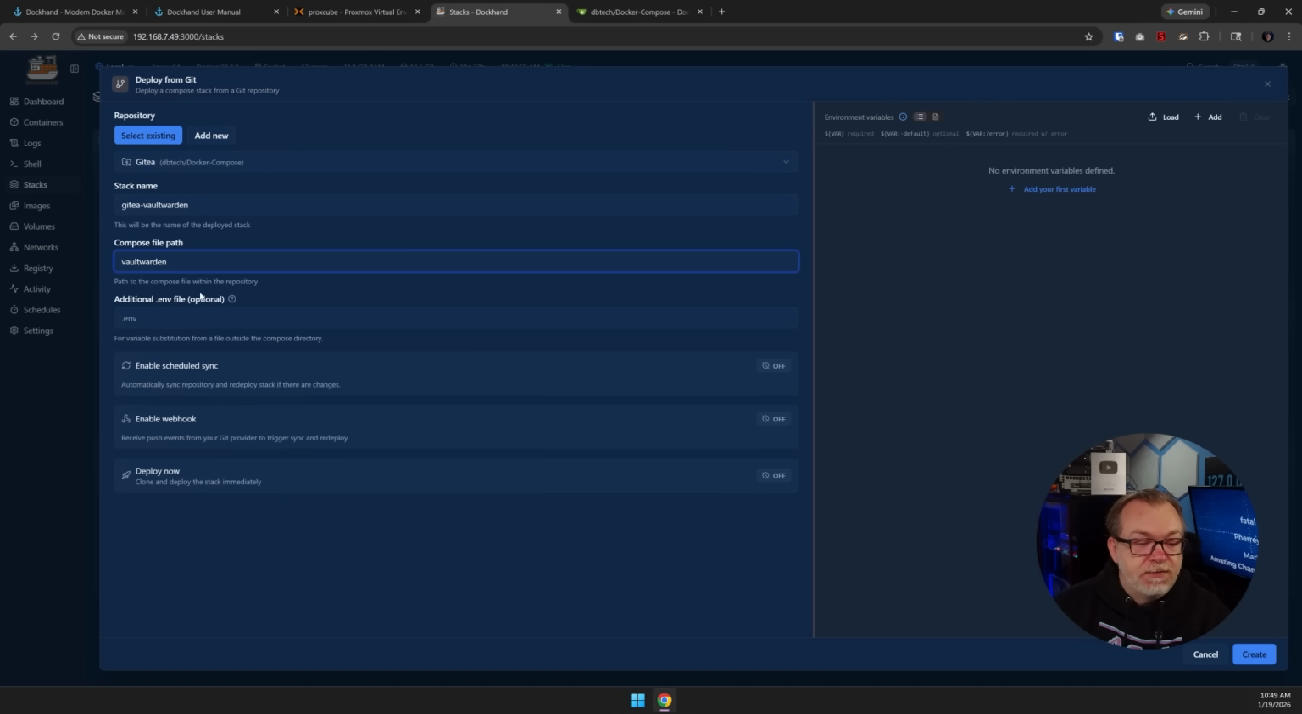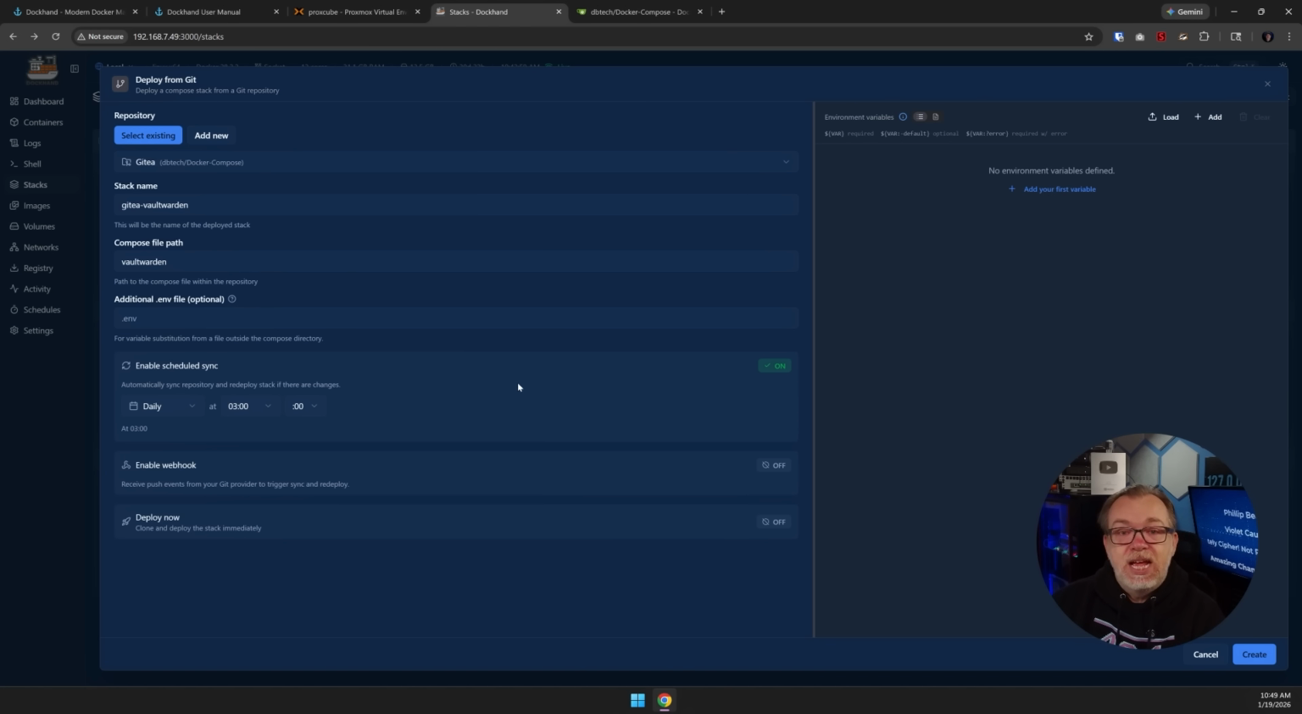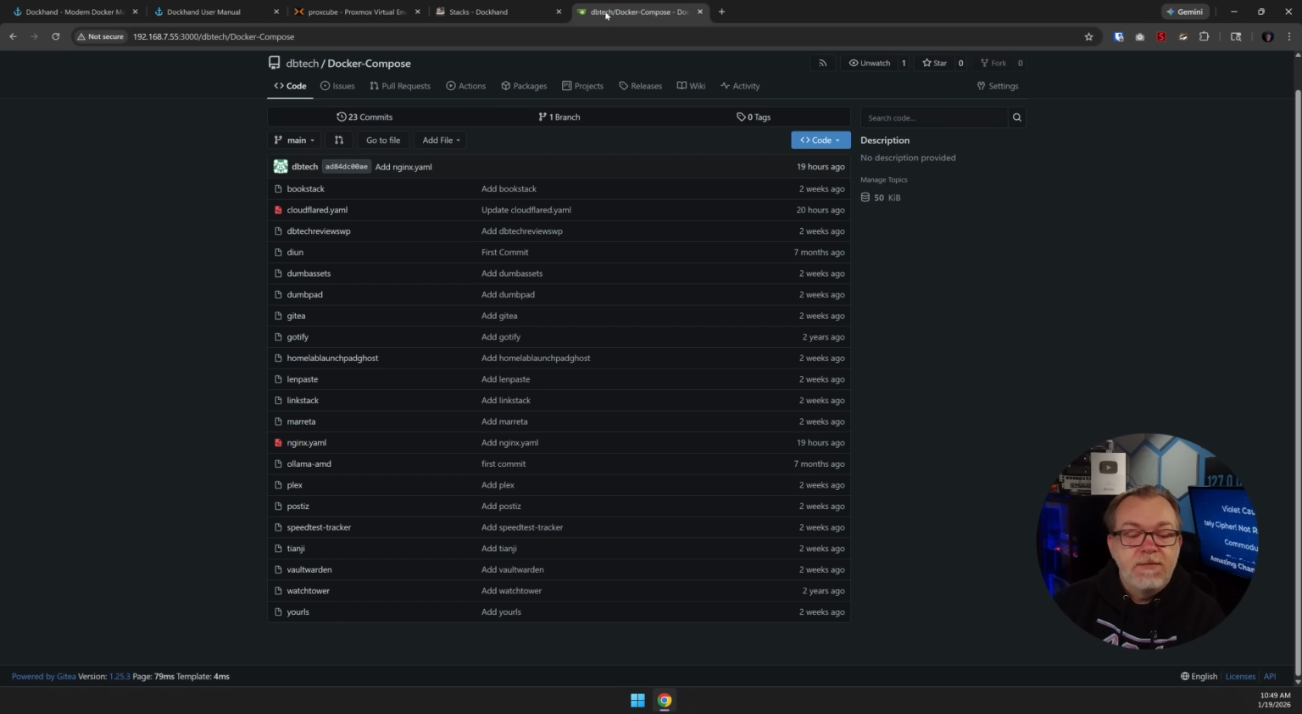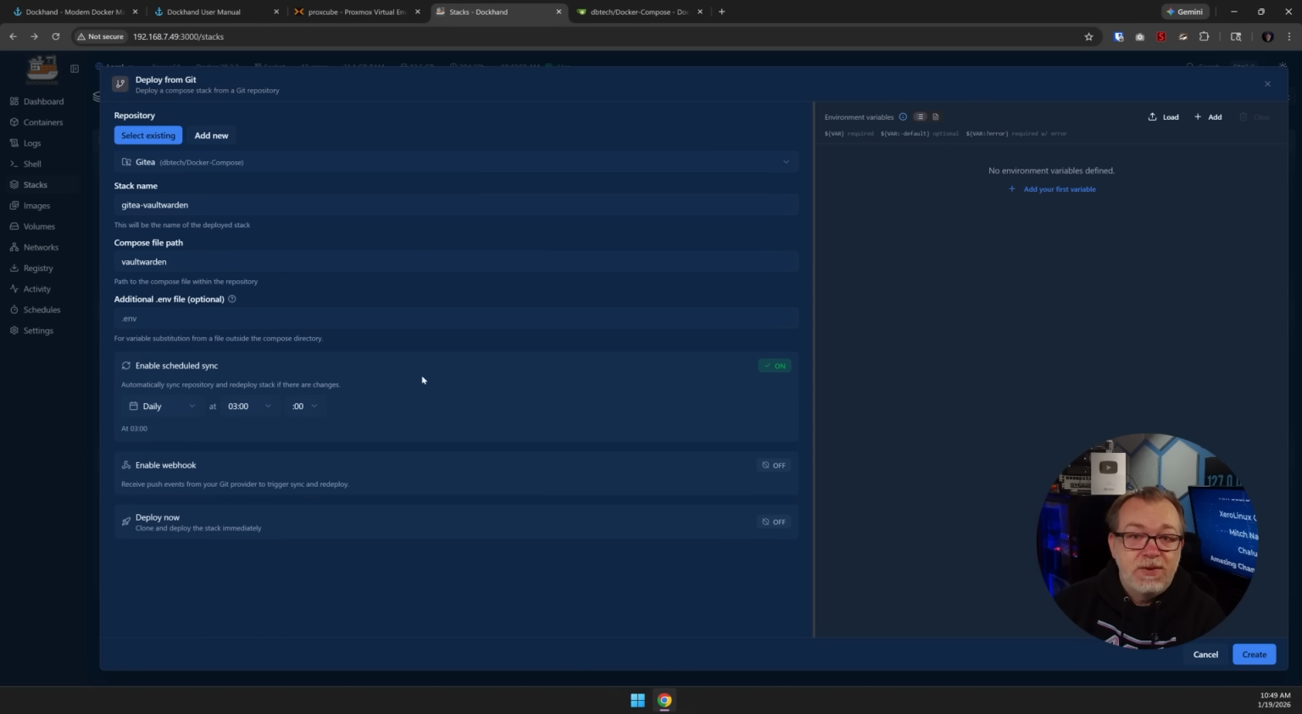If you need to add an additional environment file, you can do that. You can add environments over here on the right side of the page. You can enable a scheduled sync, which I think is kind of neat. The idea is that if your YAML files or your untagged files update, then you can have it automatically redeploy the YAML file for your container. And I think that's really neat.